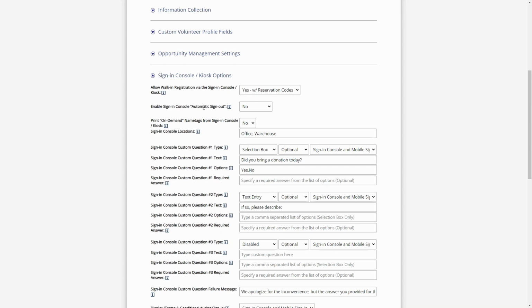Below that, there's a setting that enables automatic sign out. If you're using the sign-in console specifically with service projects, you can set an automatic sign out time period. If somebody forgets to sign out when they leave, instead of just persisting, it would sign them out at the end of the day and give them X number of credit hours. This setting also applies to any event where you've set the default credit hours to 0.